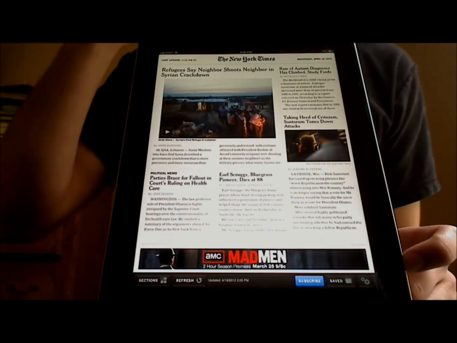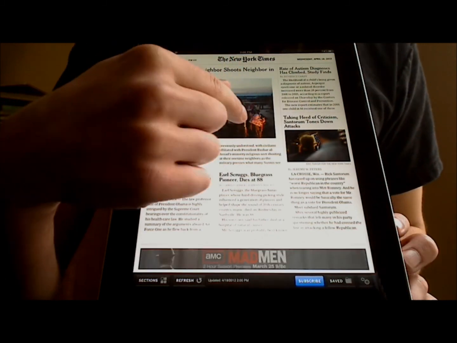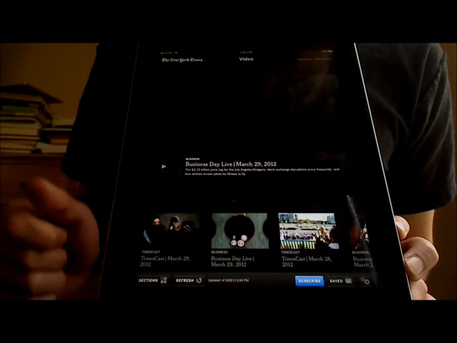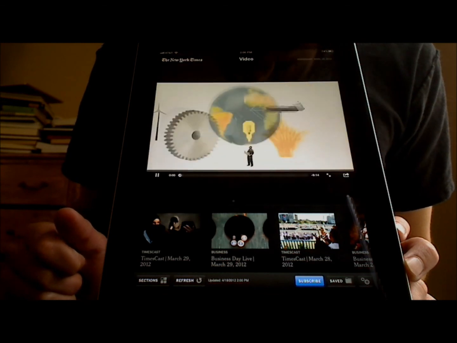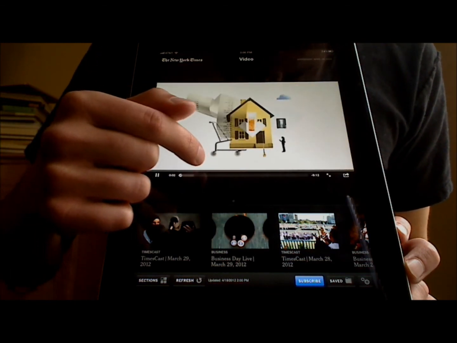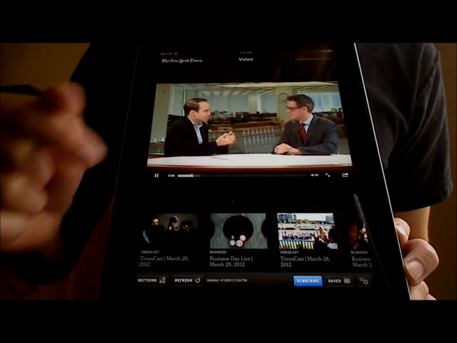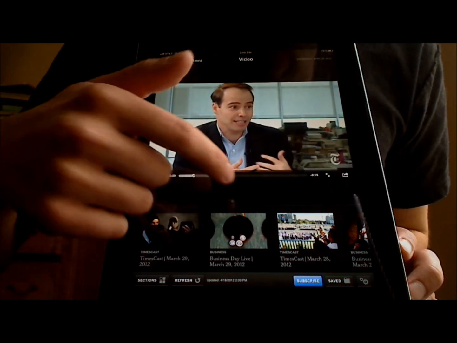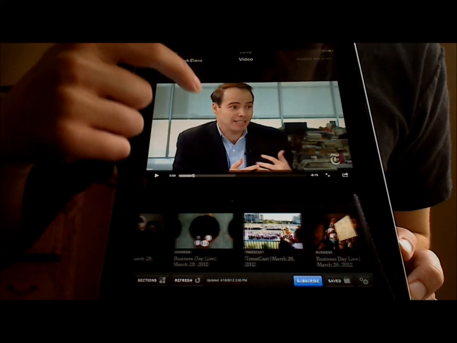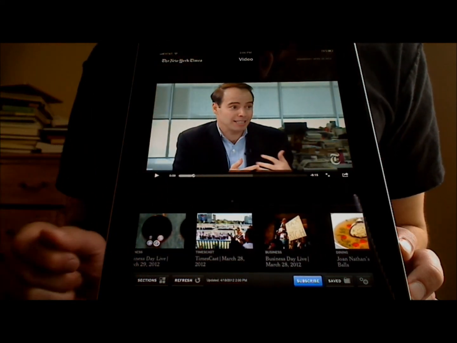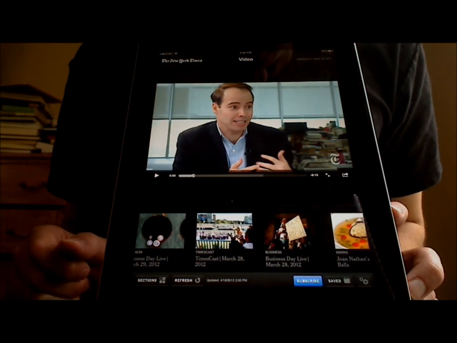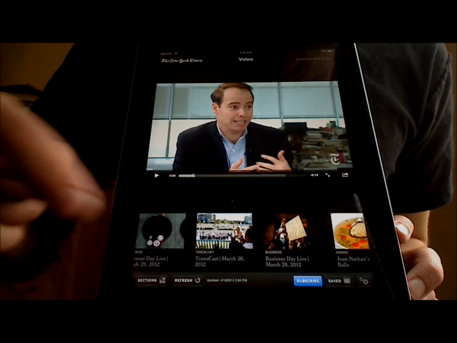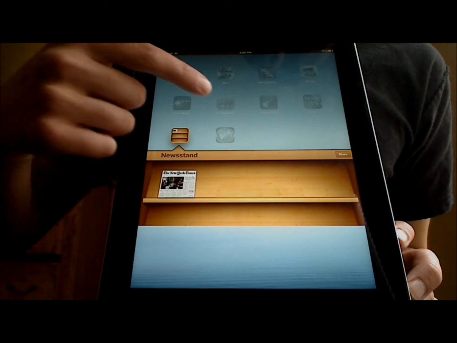There are also video news that you can view. It'll look something like this. So if you hit play, actually some news that you can view in the form of videos. And that's essentially the New York Times application for the iPad. And this, best of all, is free in the App Store.